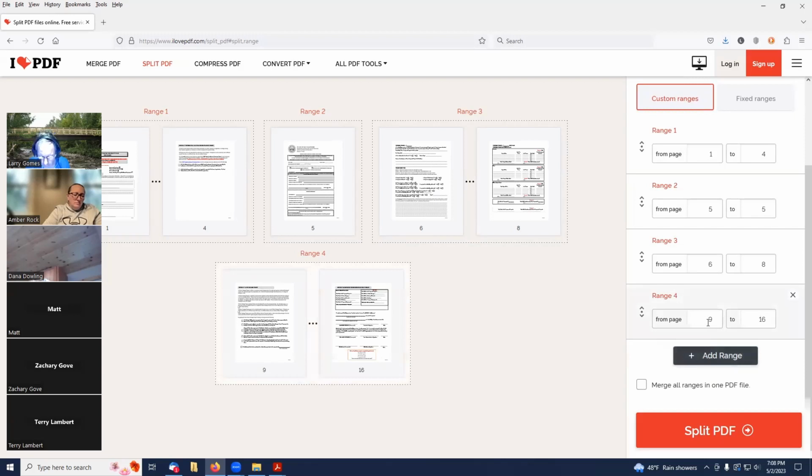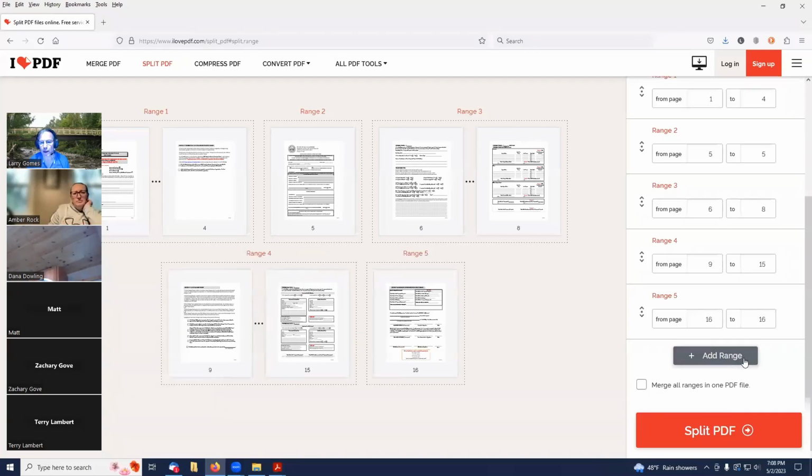And page 9 through 15 are the winter damage, calcium chloride grading, and equipment purchase info. And then the last range is page 16 to 16. So you can see I've got all those ranges in there. And now I'm going to click on split PDF.